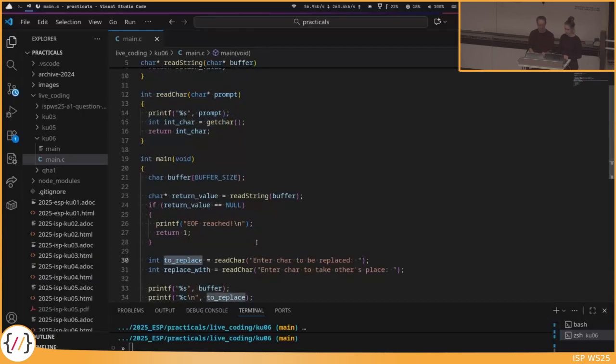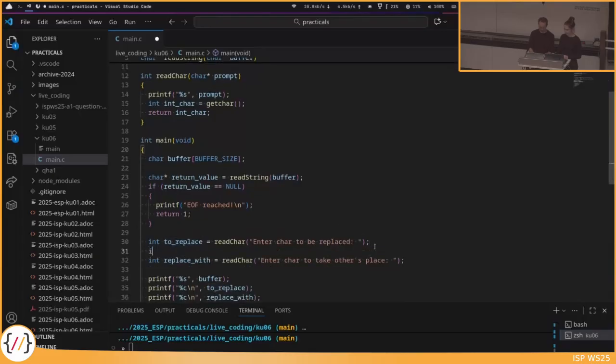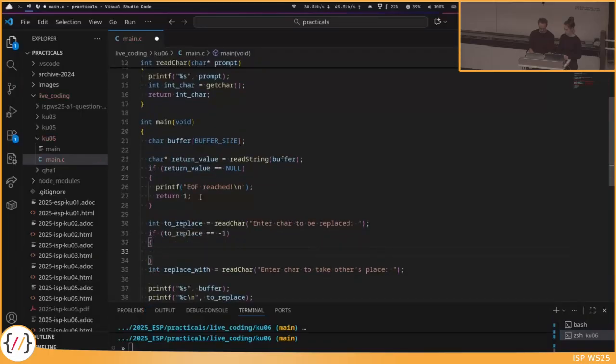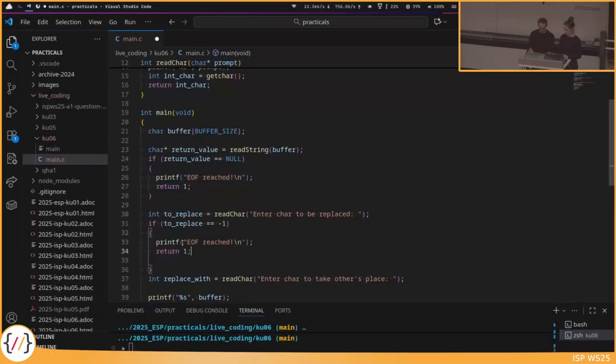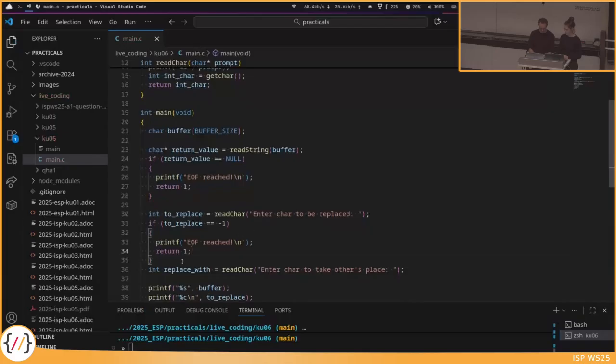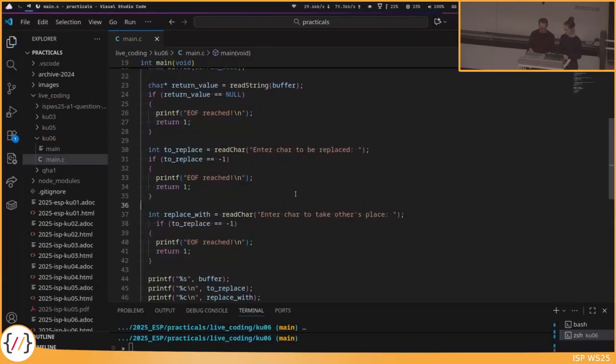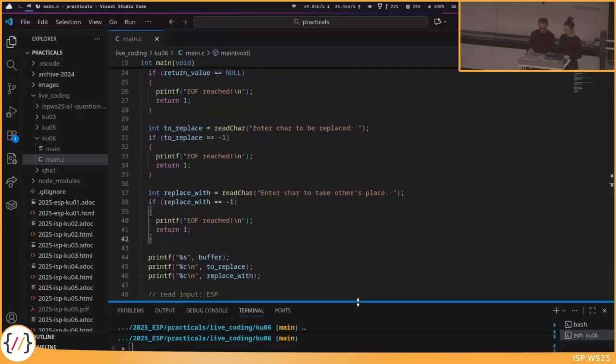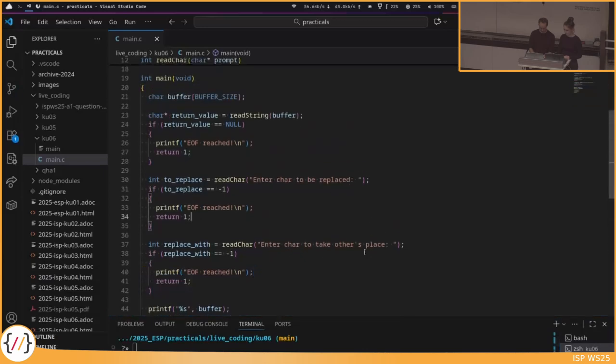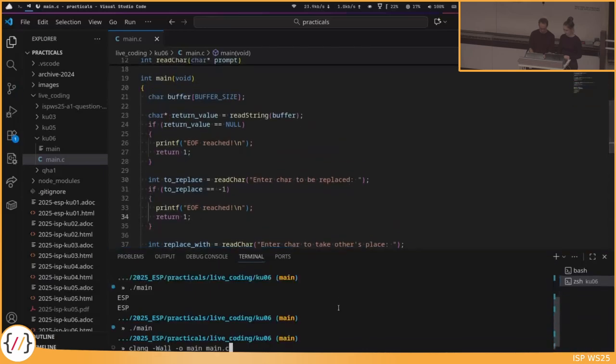So why do we return it as an integer? We want to also check for end of file. So we check to replace, if this is -1, and then we can basically do the same stuff again. And I can also do the same thing for the second input, for replace with. Okay, let's try whether this works out now. I compile it, okay, it works.